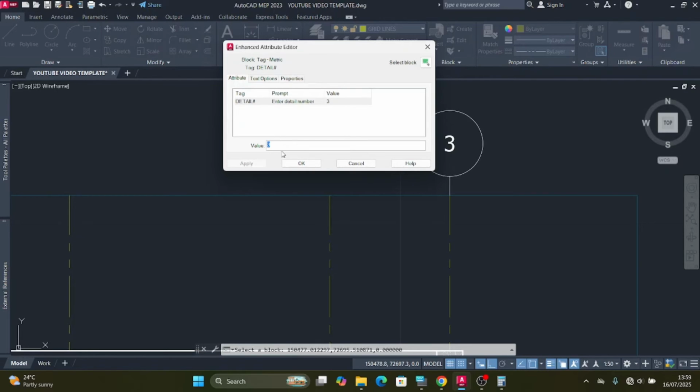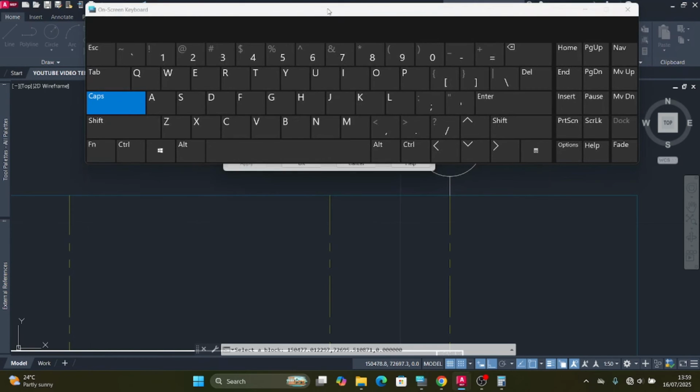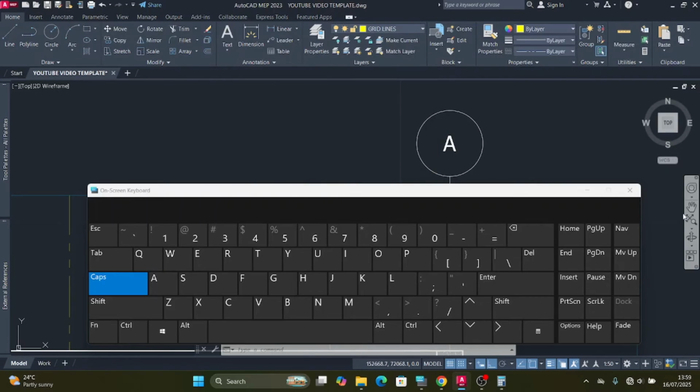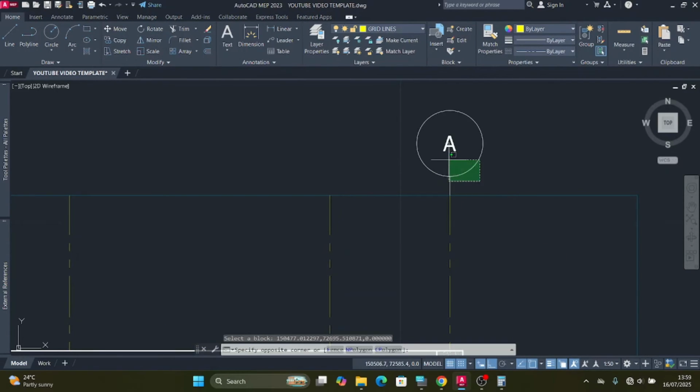All right, so I'll employ this on-screen keyboard, then I'll put in A, hit apply, then OK. All right, then minimize this, select that bubble, then click at the copy command, click at this point, then transfer it to this other side.